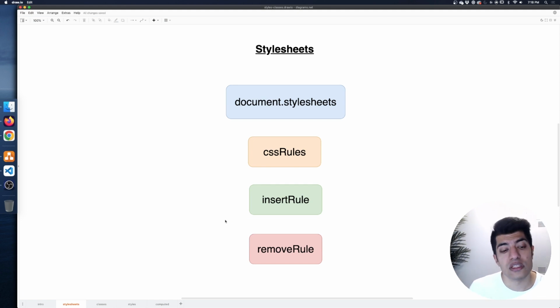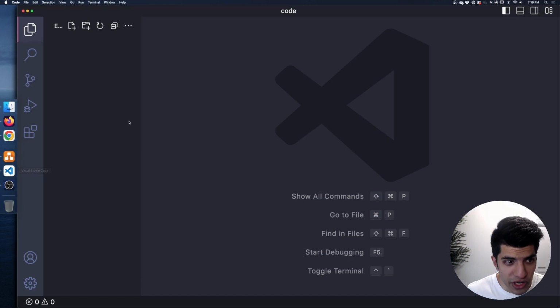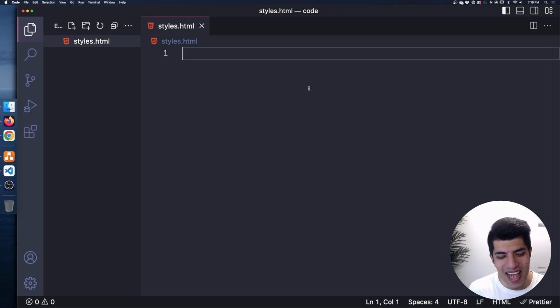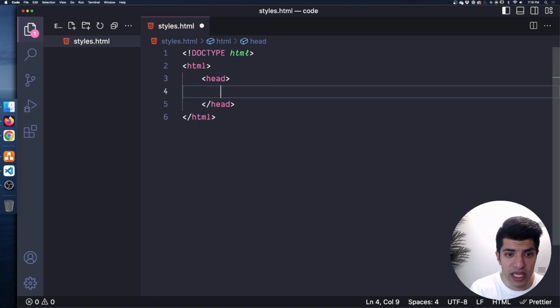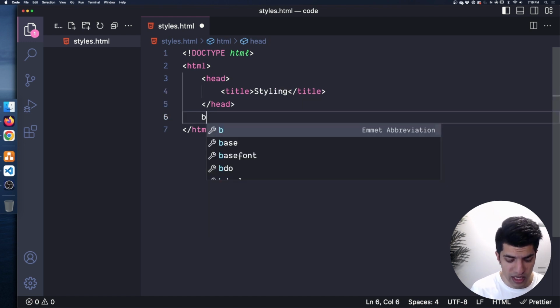I just want to start this up in code just so we can get our hands dirty and actually see what this looks like before we continue with this idea of styling. So I'm going to switch back to VS Code over here. I'm going to create a new file. I'm going to call this styles.html. And in here, just to keep this consistent, I'll create my doctype HTML. I'll create my HTML tag, head tag. I'll just put a title and I'll just do styling in here. And then after the head, I'll have a body.